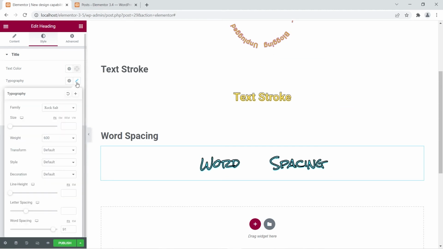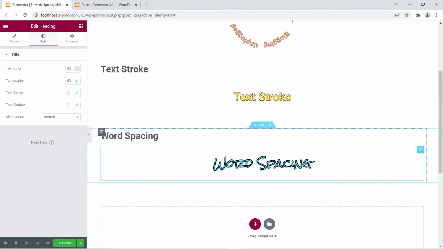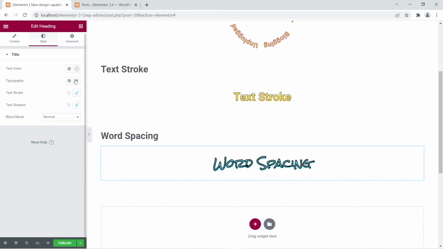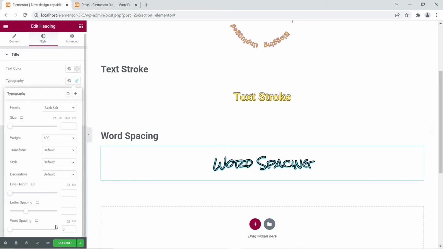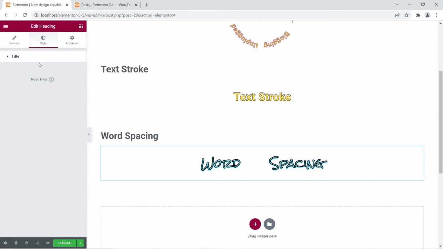Let me just go right over here and decrease the word spacing, and you will see this is how originally the font was, and now this thing is like this. Using the word spacing you can do this. Okay, so this is another very useful property that you can creatively use in your designs and make it more eye catchy.